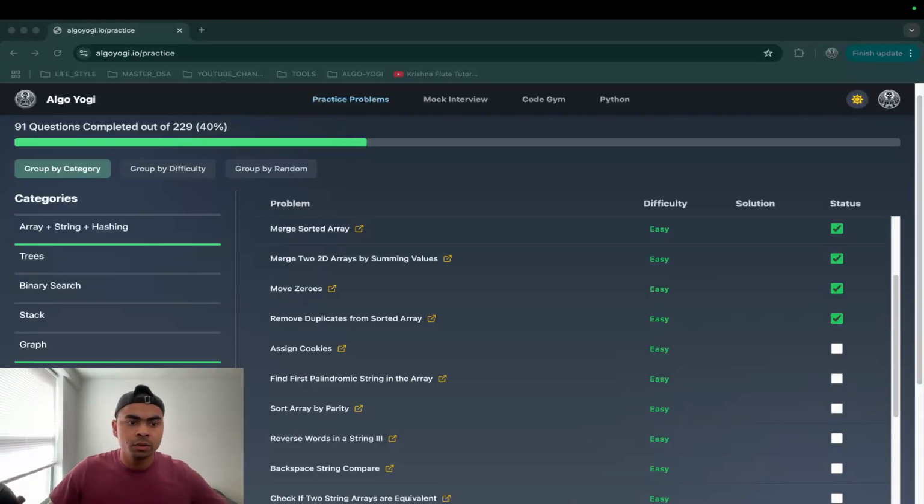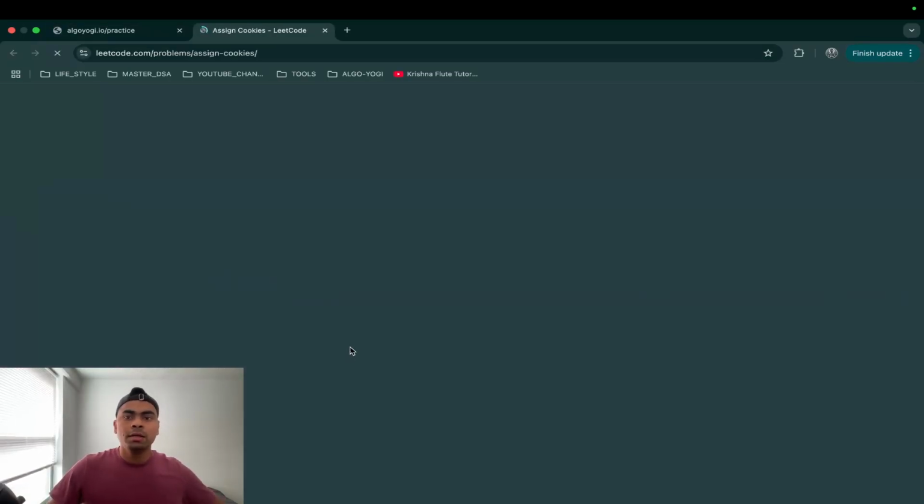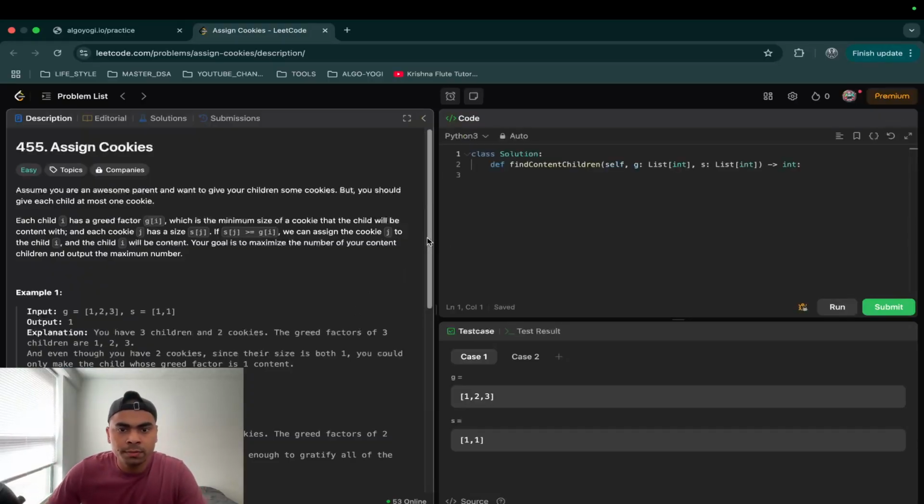We are doing the two pointers series, and our next problem in the list is Assign Cookies. Let's visit the problem on LeetCode.